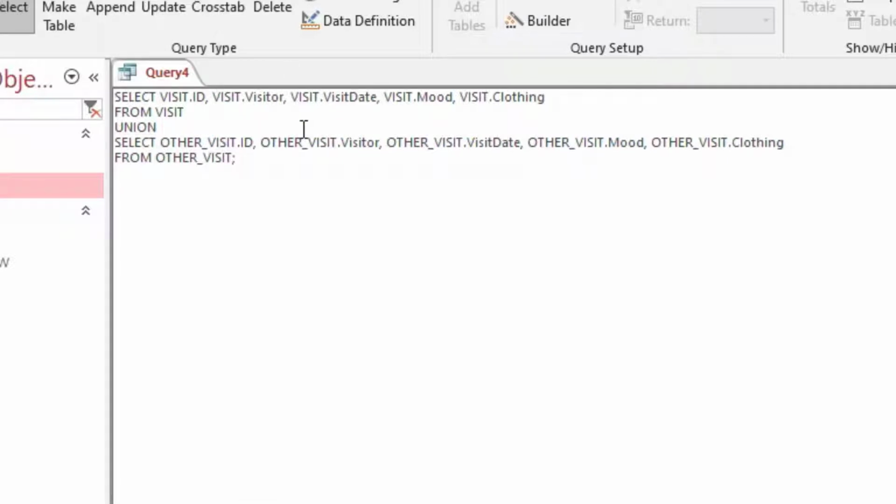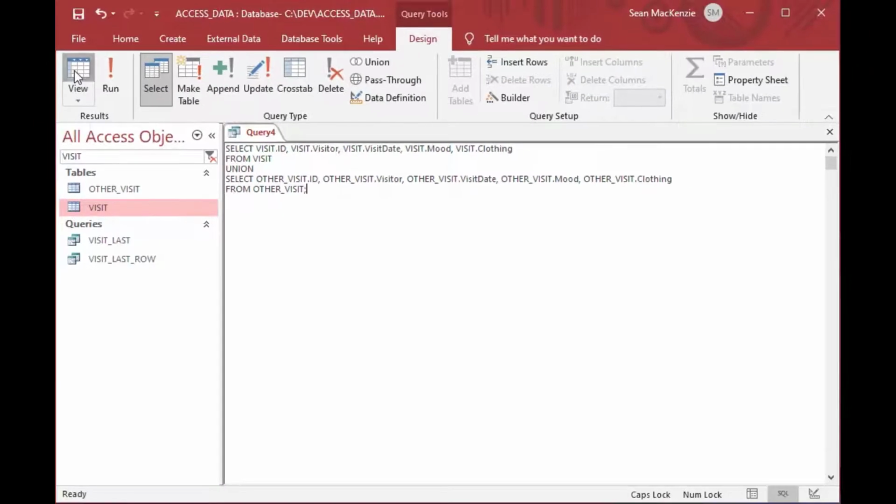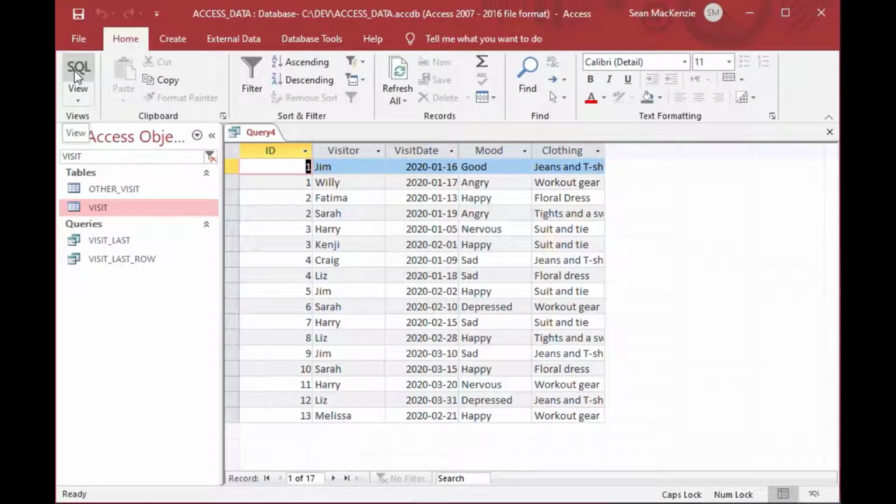And one thing to note is that union will typically, if they're two exactly the same rows, combine them into one. So watch out for that. But you'll see we do have two ID 1s because there's an ID 1 in both tables, but we have all of the items, all 17, from both tables. And that's exactly what we wanted to see in our query output.